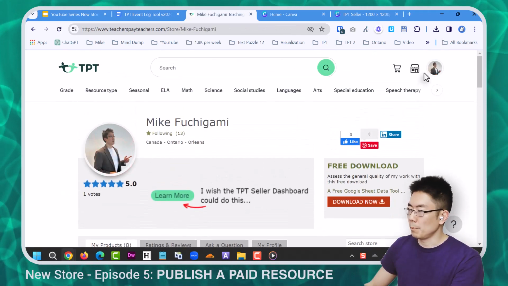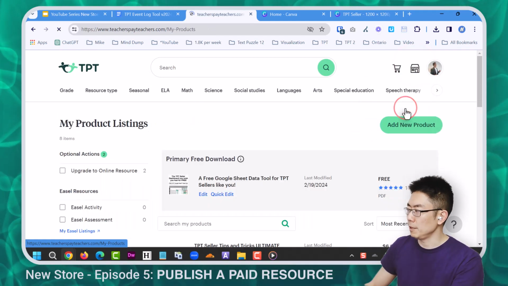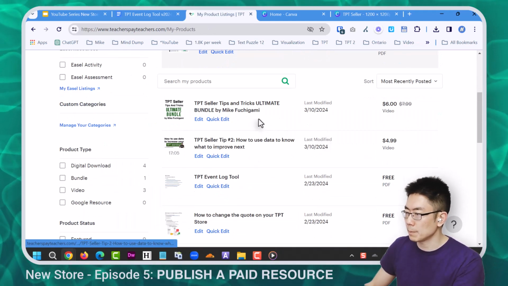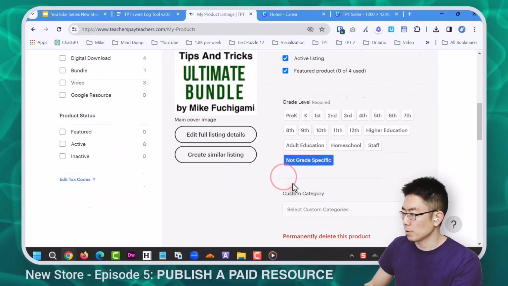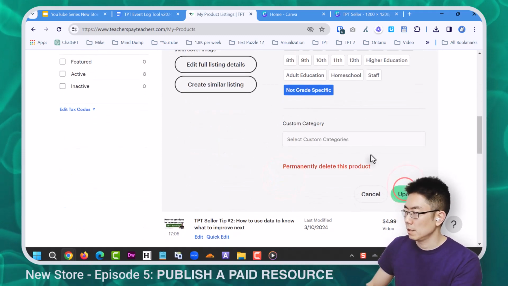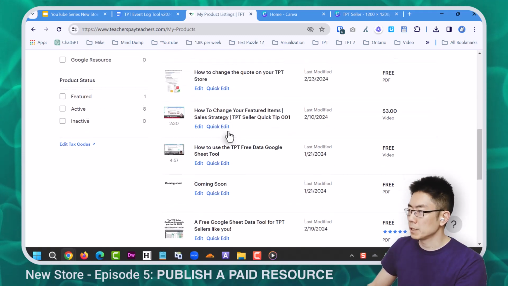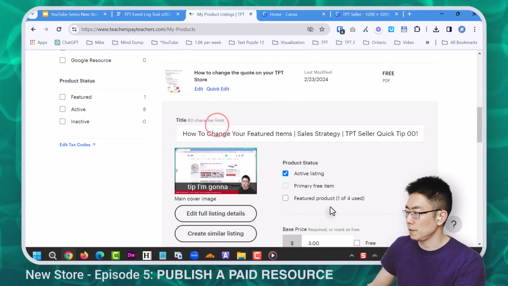Oh, I definitely want to put it at the very top here. I'm going to make it one of my featured items here. So I'm going to put my expensive items in here. So let's do quick edit. This is a featured product. Hit update. So it shows up at the top. What else is a paid resource? How to change your featured items.